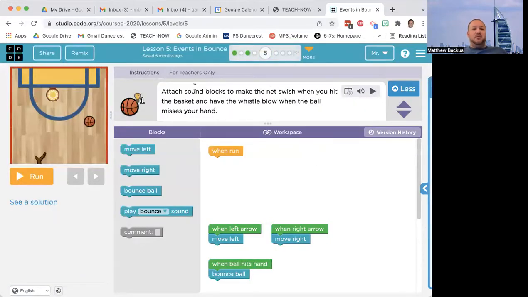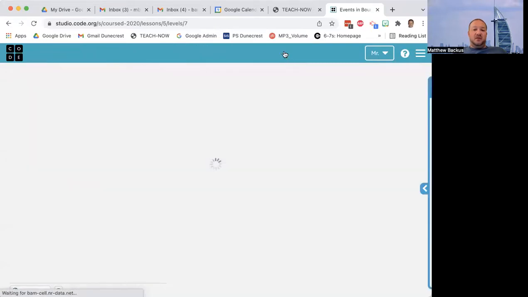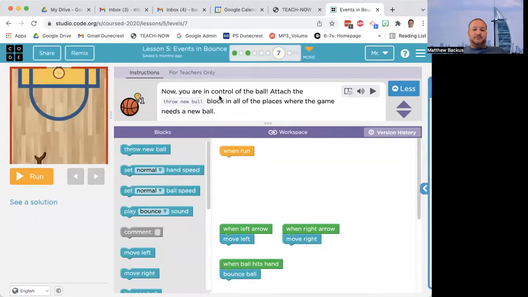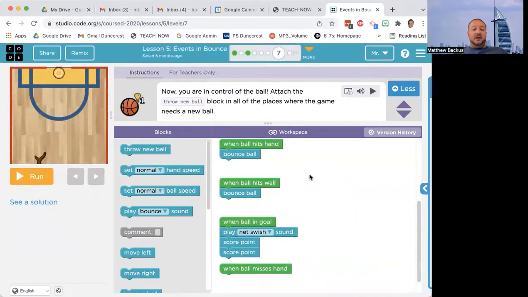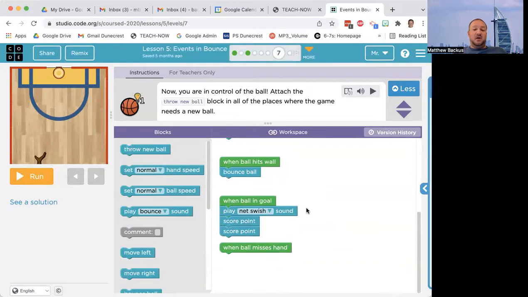You can even add more things to events, like when something happens, this particular one says, let's add a sound to the event. And further along, we've also got the full ability for all of the events to be taking place, not only when you start the game, but when all the arrows are pressed. What happens when a ball hits your hand? What happens when a ball hits the wall? What happens when the ball goes in the goal and they score a point?